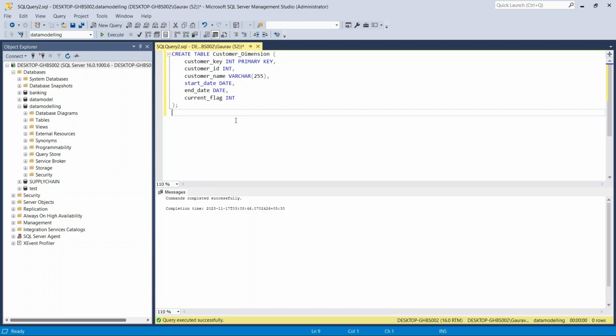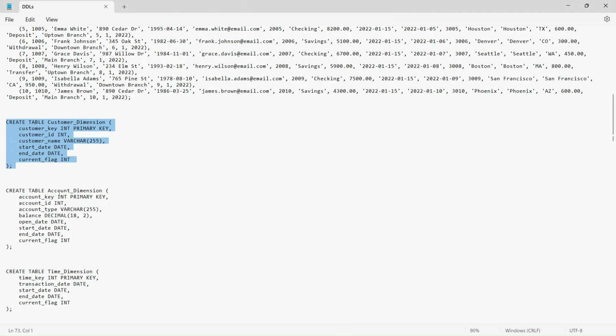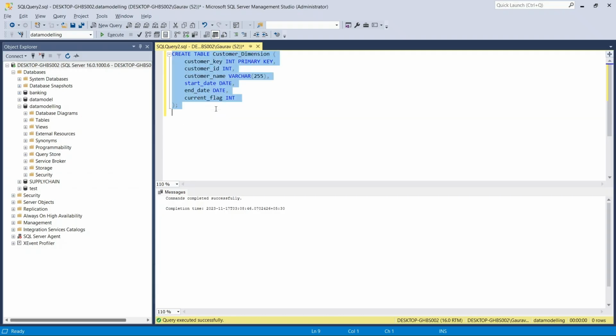Okay, so we have created this customer dimension table. Similarly, we will be creating the account dimension table, where we will have account key, which is the primary key of this table. We have account ID. So here we have created an additional column, which is account key, which is acting like a surrogate key for this table, right? So which is the primary key here. Similarly, we have account ID, account type, balance, open date, and start date, end date, and current flag in this table too, because this is also an SCD type 2 dimension.